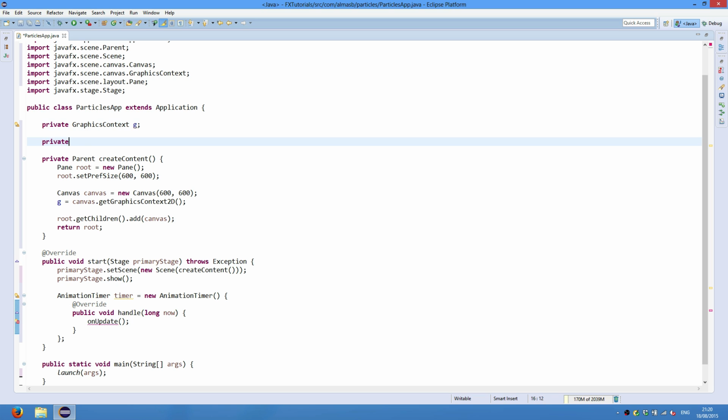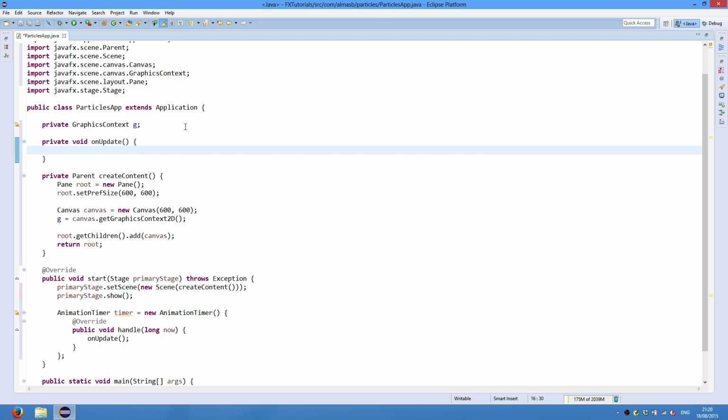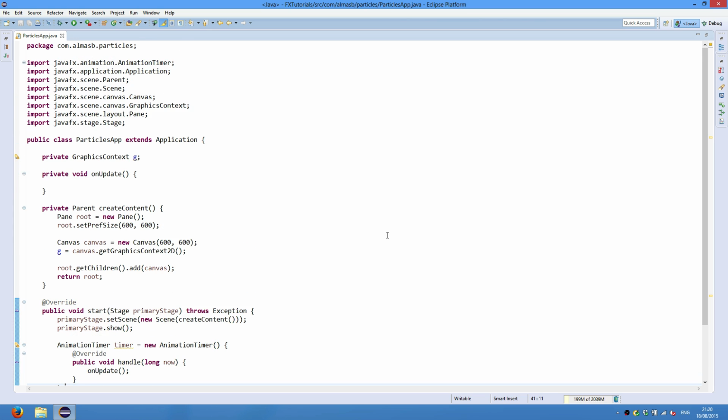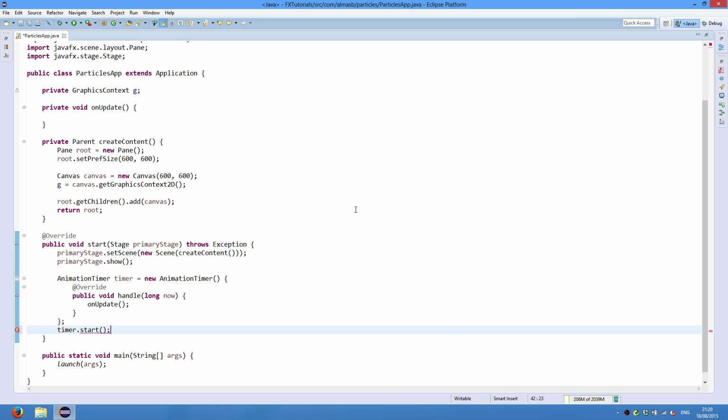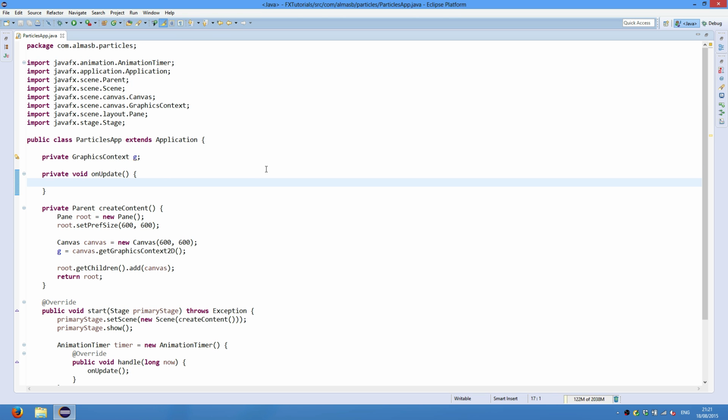And here is the implementation of our update method. This is where we're going to update our particles and draw them to the canvas, which will then be rendered off screen by the JavaFX platform, which we do not have control over. Once we've created our timer, we can start it, and this will call the handle method 60 times a second, so every 0.016 recurring seconds, which will delegate the actual logic to our onUpdate method. And this is where we're going to write our code.